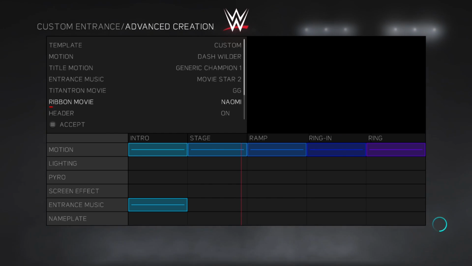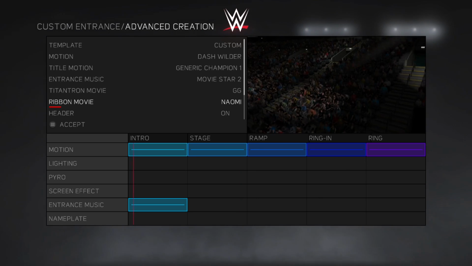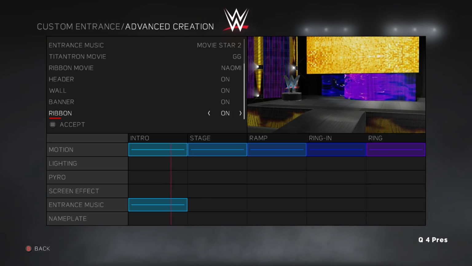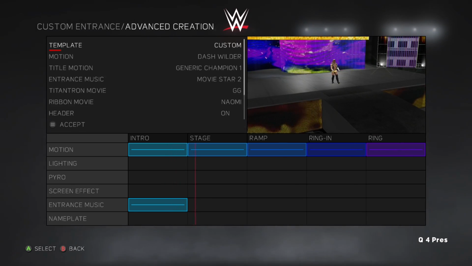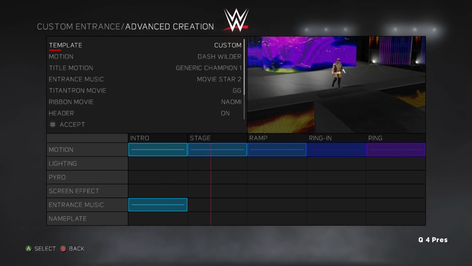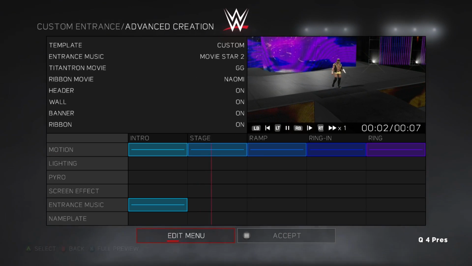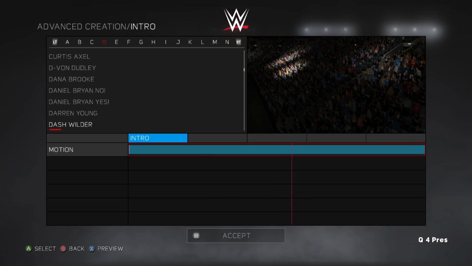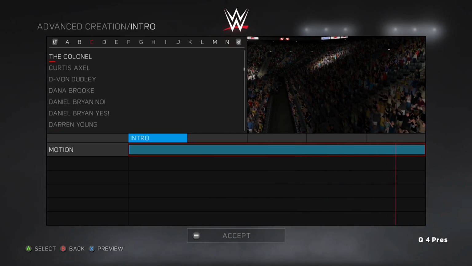So once you pick the ribbon movie that you feel like fits your superstar, make sure you look through, because some of them have their names on it. That's so ugly to me. I hate when that happens. But I think we're solid. So let's go ahead and start this off. The entrance. Let's see what motion we use. It really doesn't matter for the entrance.